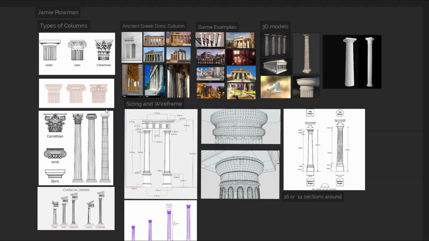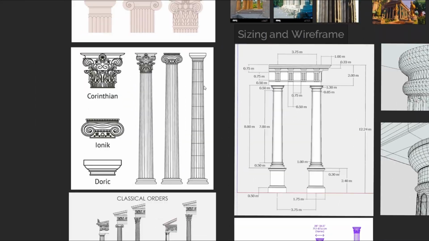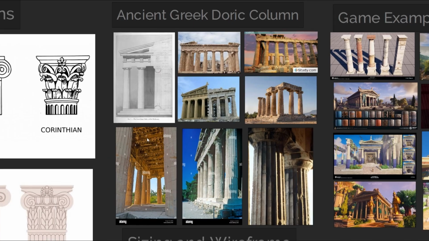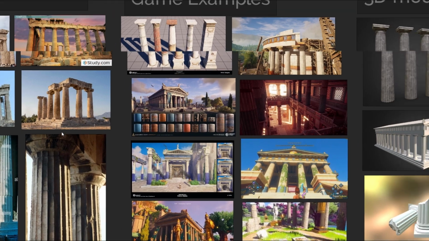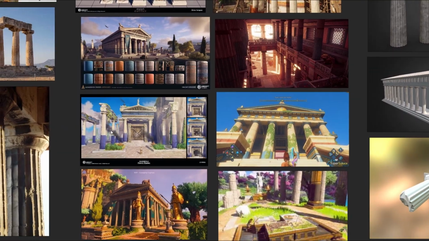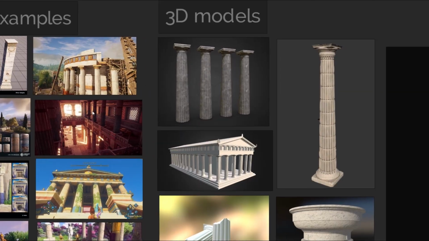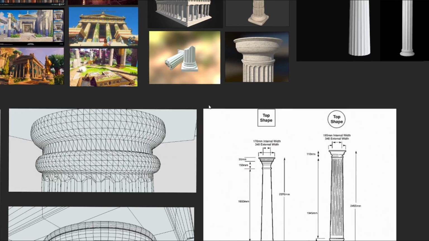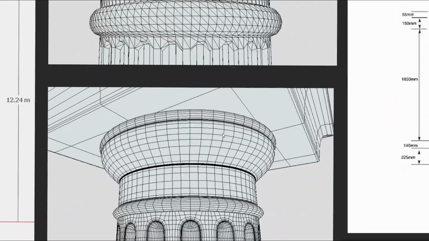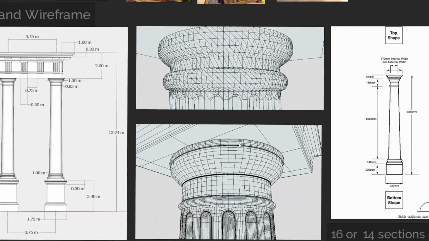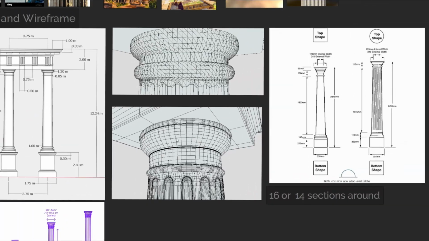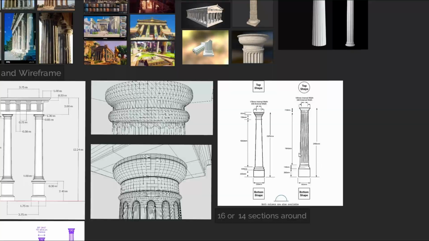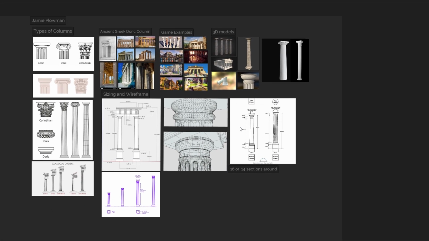To begin, I started with a PureRef document, which shows the types of columns which the ancient Greeks would have built, real life images of Doric columns which are placed around the world, in-game examples of different types of Doric columns and different art styles, some ArtStation and Sketchfab references of models made by other artists, some wireframe examples to see how the model is structurally made, and some size guide references so I have an idea on how big the column should be. All this reference will guide me on making my model.